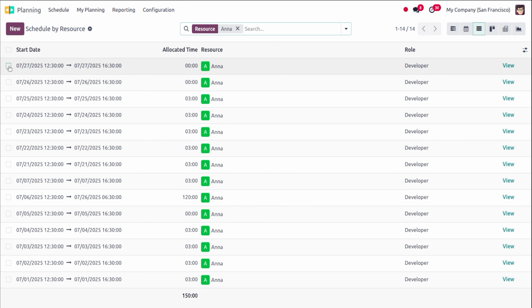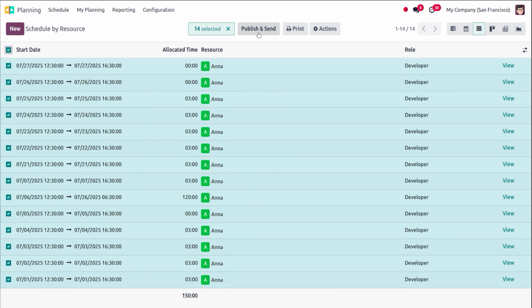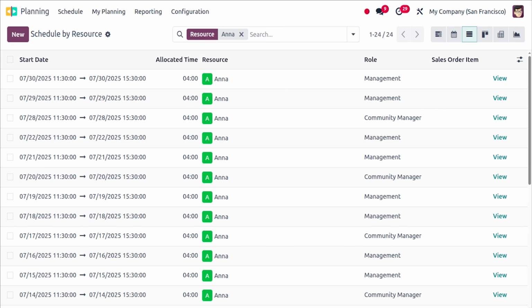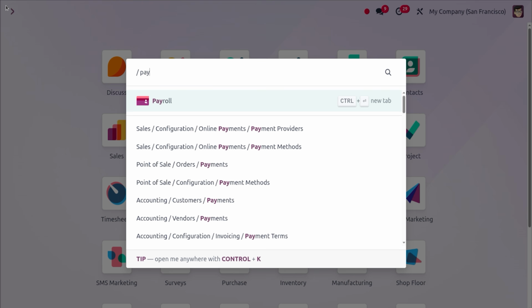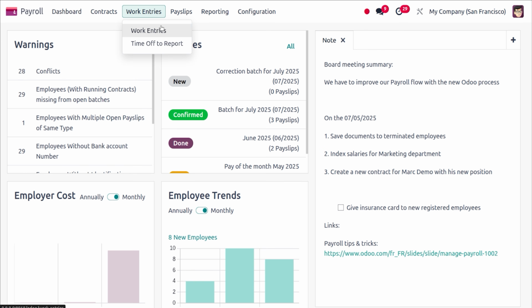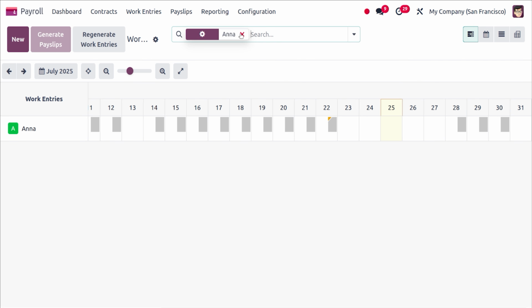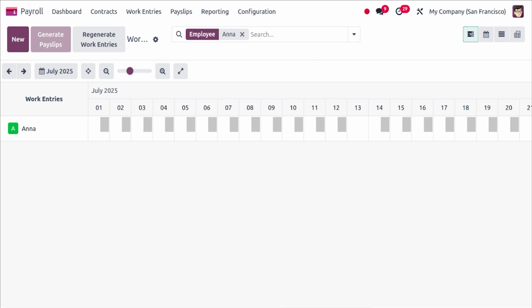For that, we need to select everyone. Then just click on the publish and send button. So here we can see the shifts have successfully been published and sent, which means all the shifts are published. Then let me move back to the payroll module and click on the work entries, removing conflicting and searching on the basis of employee Anna. So here we can see the work entries are created here. This is because inside the contract, we set the work entry source as planning. So after publishing a planning, the respective work entries will be created here.